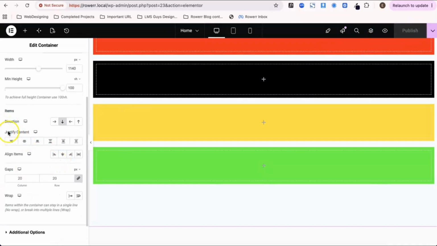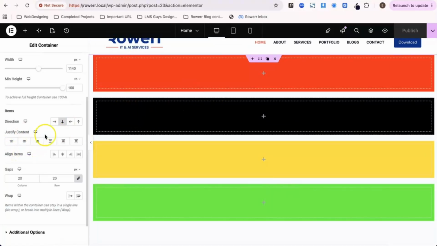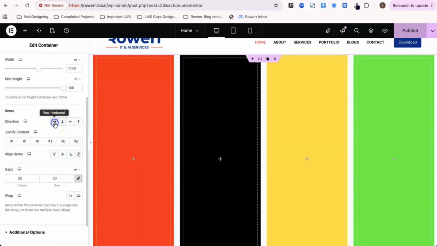Now we have these options. These are actually alignment of this container. Let me show you. When we change the direction, these options will also change. Here you can see this becomes a vertical alignment, and this is horizontal alignment. The technical words for this are justify content, and this is align items.